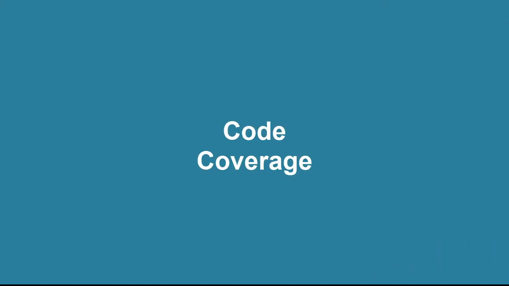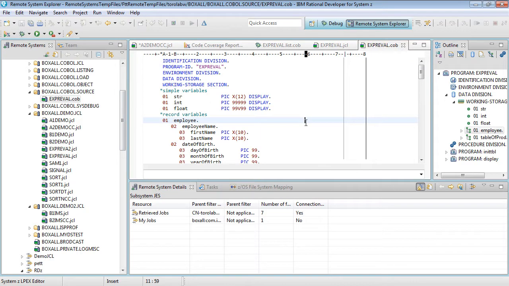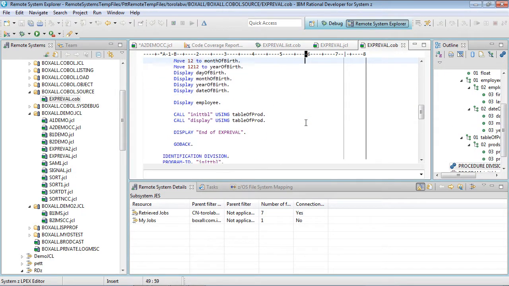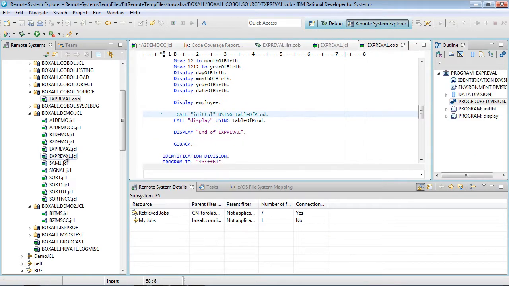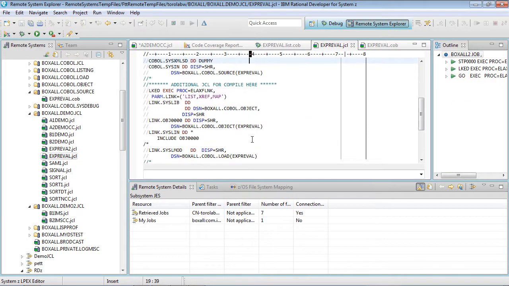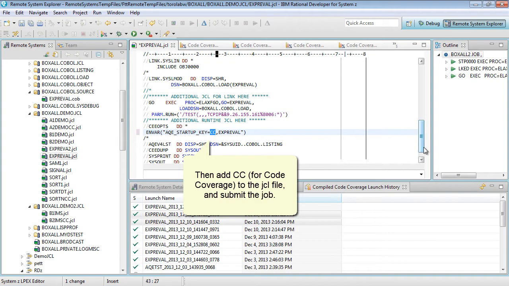Next, we're going to demonstrate code coverage. When you run code coverage, it is just like debugging, except you add a switch that tells the program to run code coverage. We'll comment out this call to show you how it works. Then add CC for code coverage to the JCL file and submit the job.